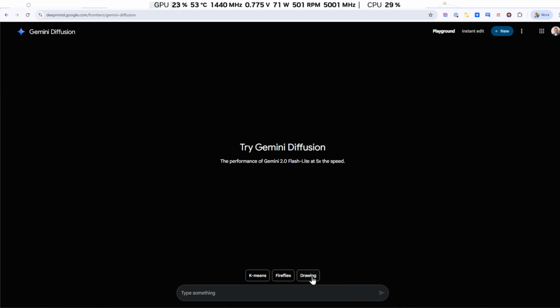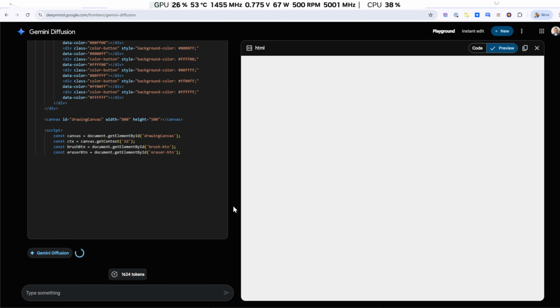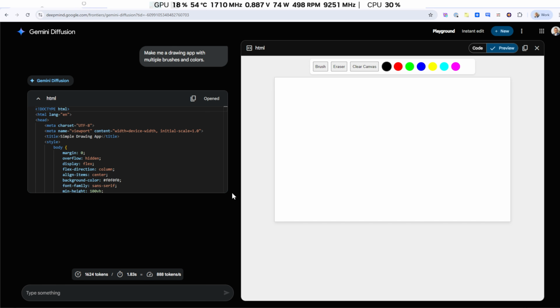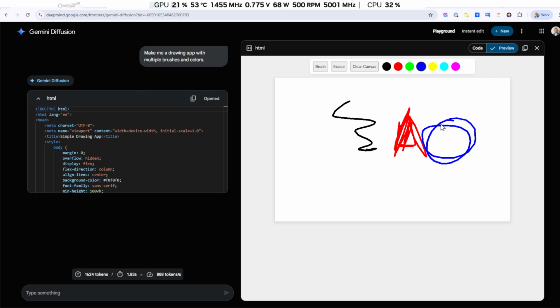Next one, let's try drawing. Make me a drawing app with multiple brushes and colors. 2 seconds. Draw here, quite simple, but the fact that this came to be out of nothing very quickly is impressive.